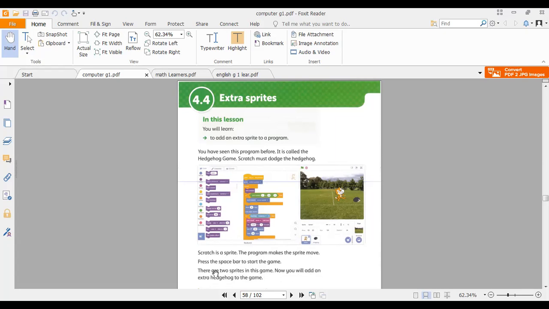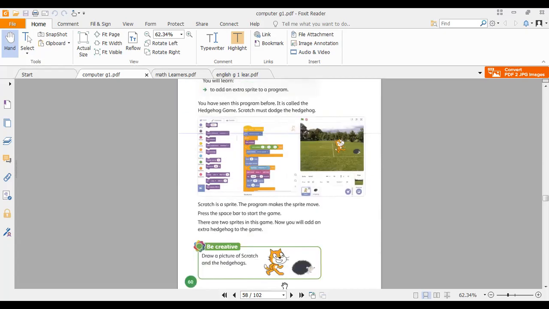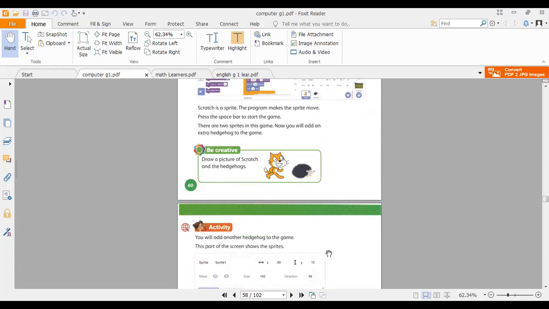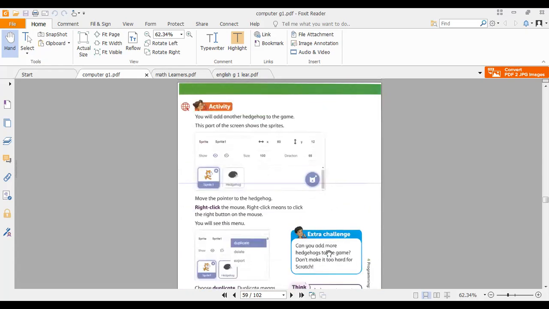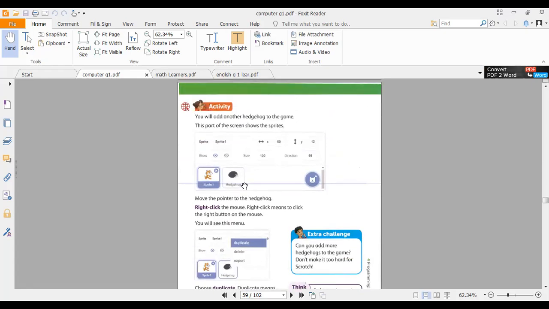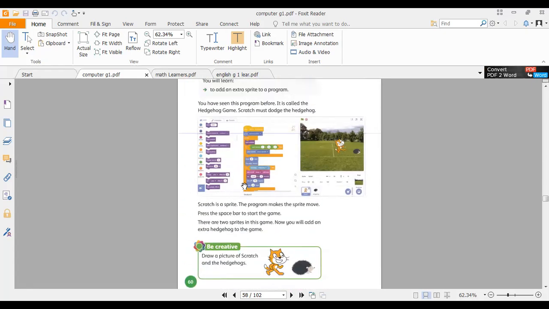Now you will add another extra hedgehog to the game. So in this program that we are going to write, what we are going to do is add a hedgehog. This one, we are going to add this character. Okay. Now it is saying how to choose, how to add an extra sprite, another sprite.